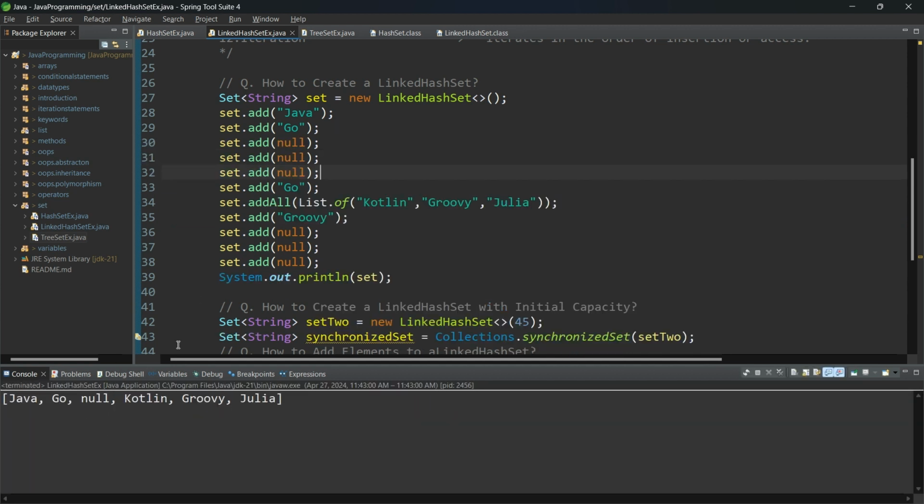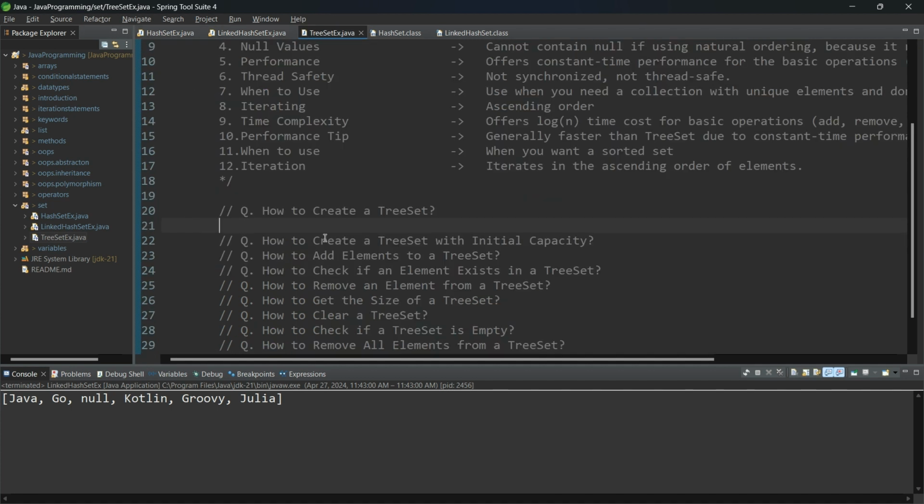So I got only one null. I mean, the first null is here; only the last one is overriding. So only one null value is allowed, either in HashSet or LinkedHashSet. But if we add null to a TreeSet, it will throw a NullPointerException. Let me show you that.